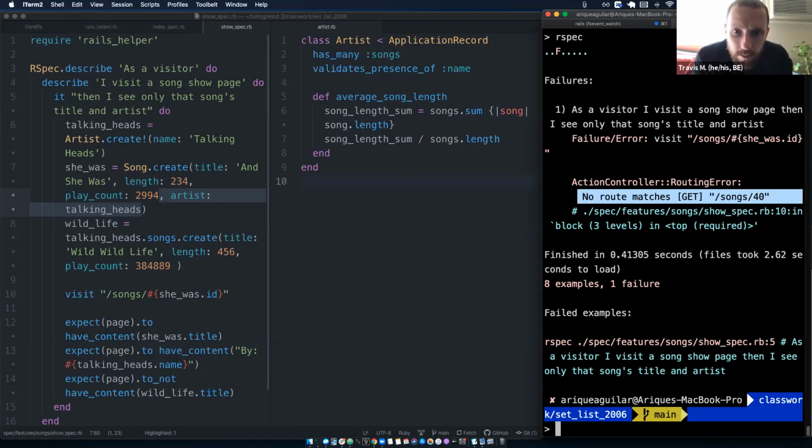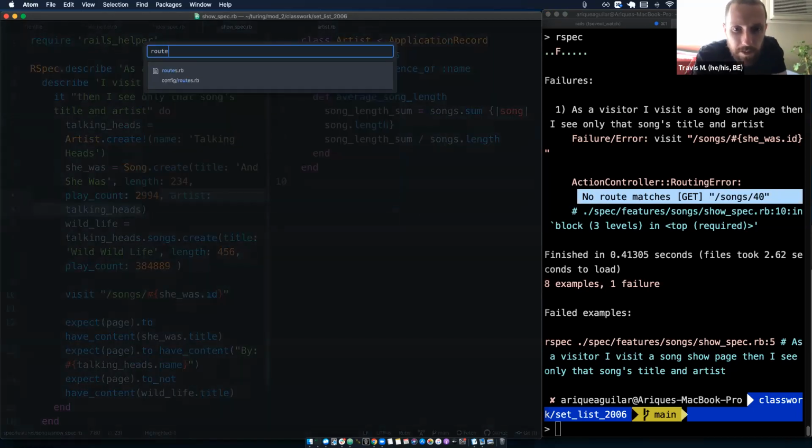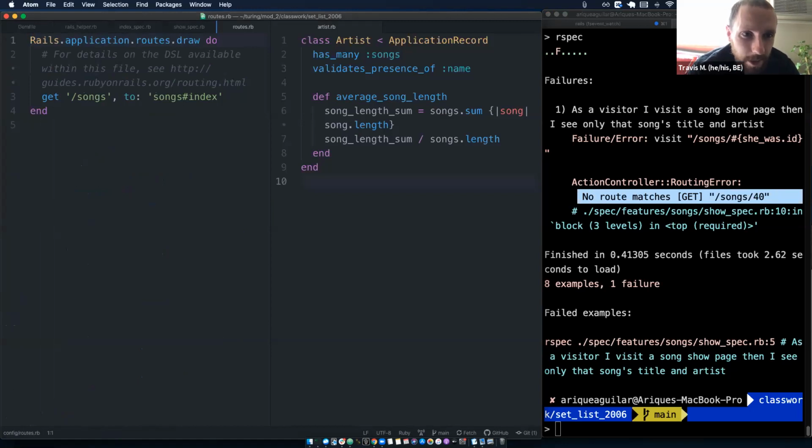So obviously we have to create a route for this. I shouldn't say obviously, sorry, I didn't mean that. Go to the routes folder, or file. And then I imagine we want to do a kind of like line 3, but instead of songs, we want to do songs /:ID. And then to: songs#ID.